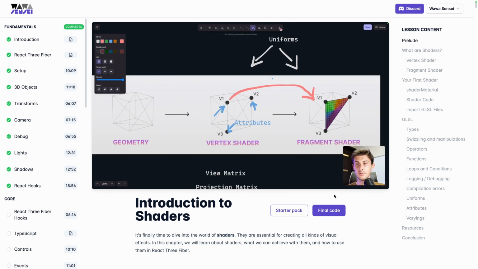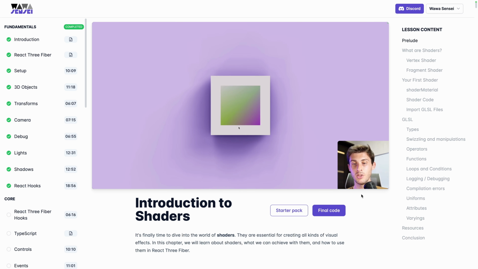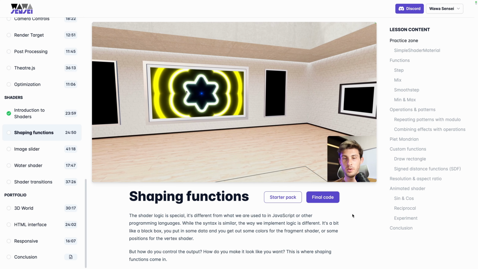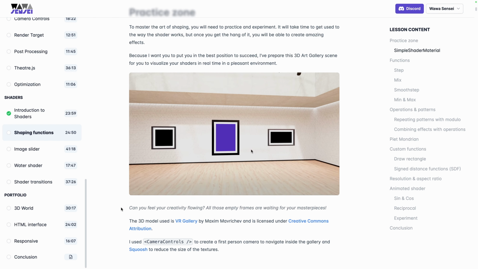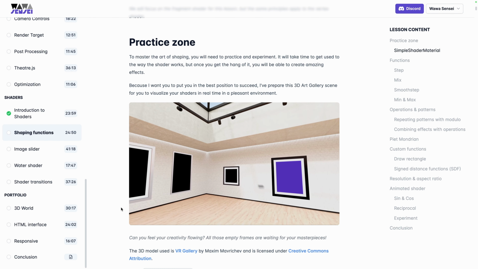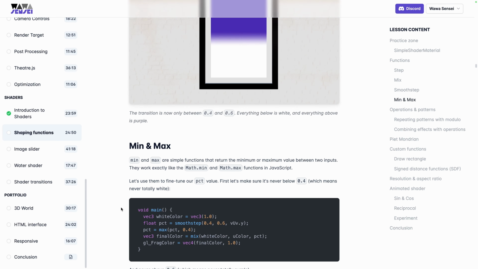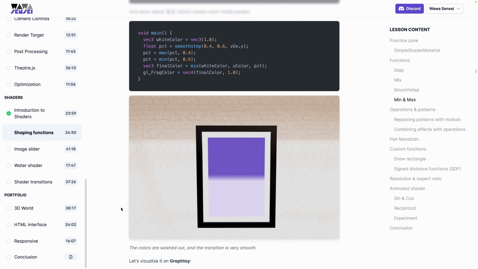The first lesson is named Introduction to Shaders. We'll go from theory to writing our first shader code with GLSL, so you can have a strong understanding and foundations to iterate from. The second lesson is dedicated to shaping functions. As shader code logic is different from our traditional JavaScript approach, I prepared a practice zone for you so you can have a place to learn, experiment, and gain confidence in writing shader code.